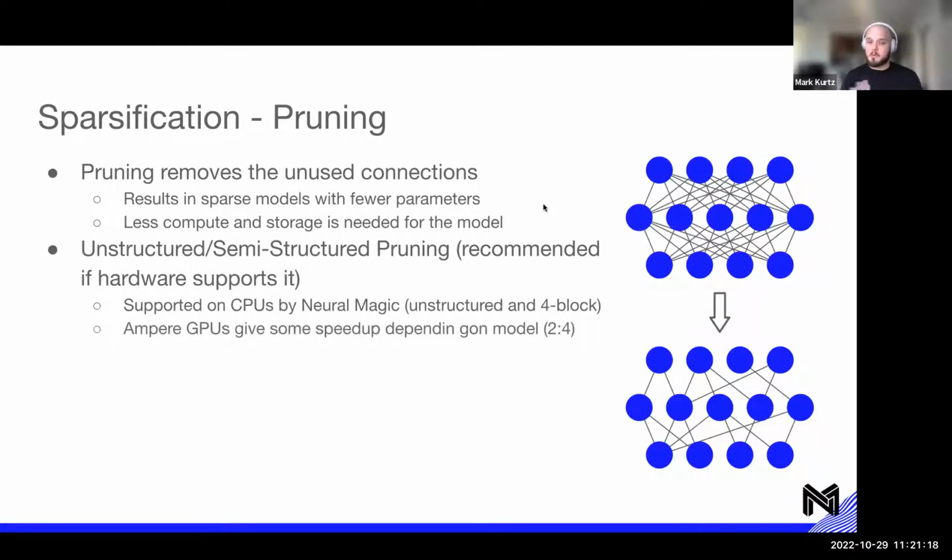Looking at GPUs, the Ampere GPUs can give some speed up depending on the model. For example, with BERT Large they have a decent result. They get about 20% speed up on BERT Large, and this is where they're doing a 2-4 block. So for every 4 weights, 1, 2, 3, 4 up here, we're going to get rid of any 2 of those, and that's the restriction that they have from the hardware side. What they say is that, at least in their performance benchmarks for certain matrices, they're able to get a 2x speed up on those.